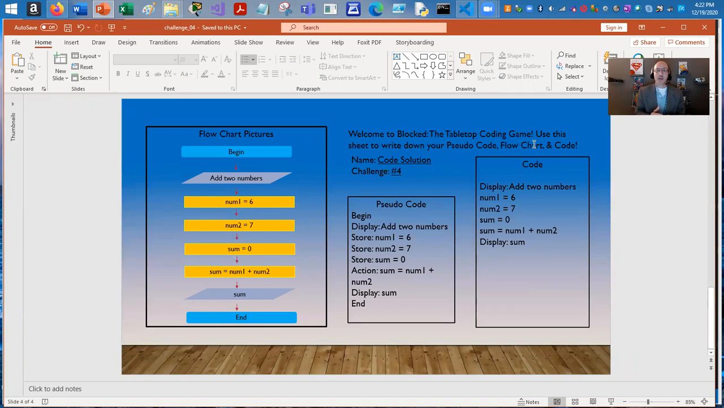Then of course, in this particular example, we have one display element that's a parallelogram at the beginning and at the end that says we'll display what the program is going to do. We're then going to display the output of the math operation. And then everything in between is really creating the variables, storing that data, acting upon the math operation, and then making it work. Okay, well then let's see it work.